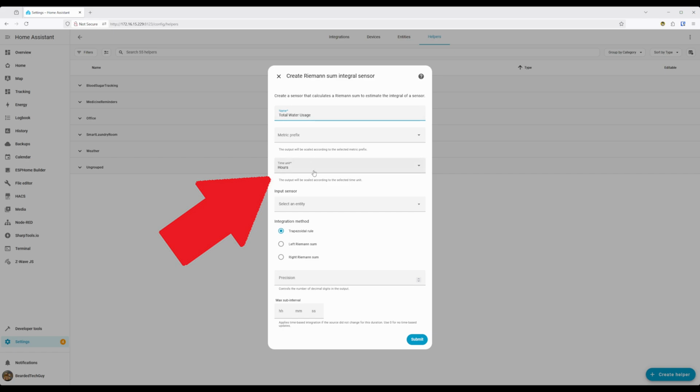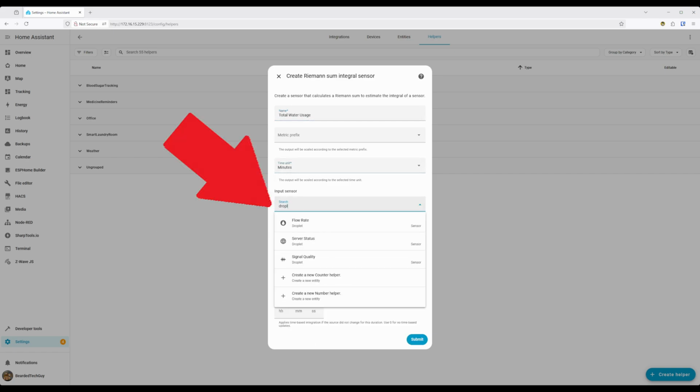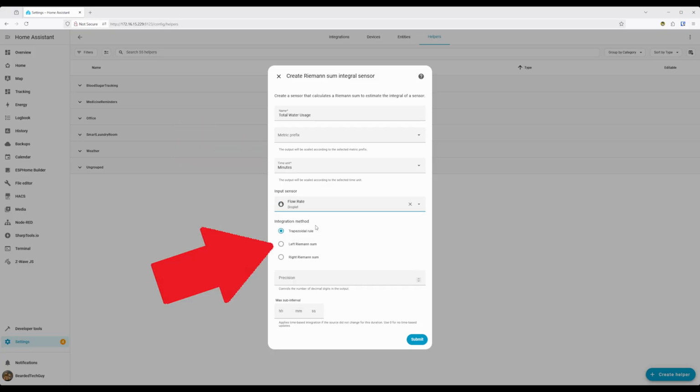For time units, make sure it's set to minutes. Under Input Sensor, click on the drop-down menu and search for the Droplet Flow Rate Sensor, making sure to select it. For integration method, select Left Sum. Once all set, click on the blue Submit button.